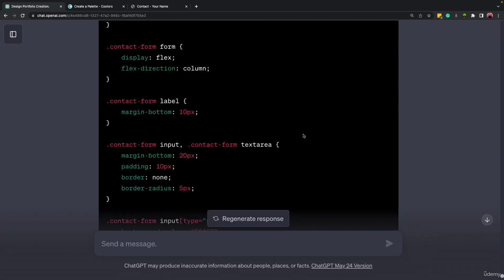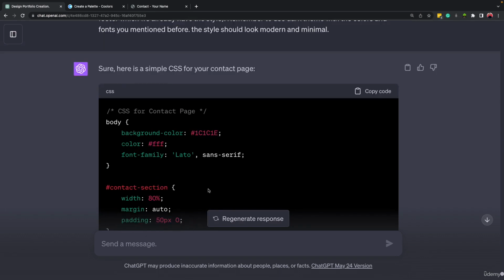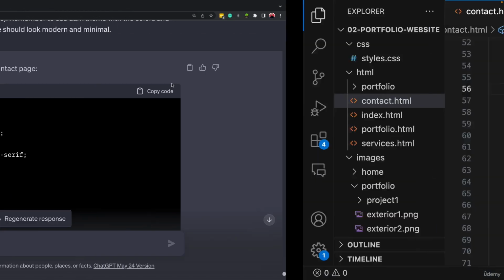All right, the CSS code is ready, but since I know how to write CSS code, I noticed something here. In the first part of this code, ChatGPT wrote a part for the body tag, okay? This will affect all of our other pages as well. It's changing the background color and the main color of the fonts. So let me show you.